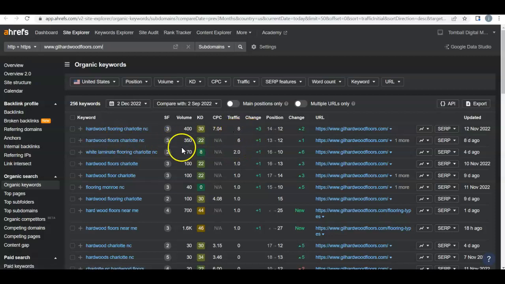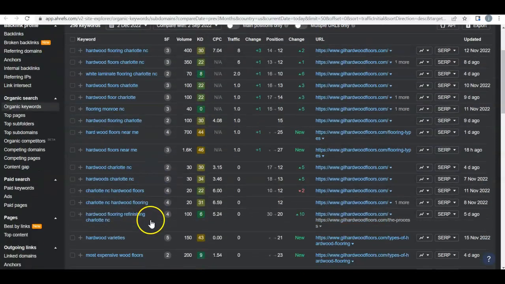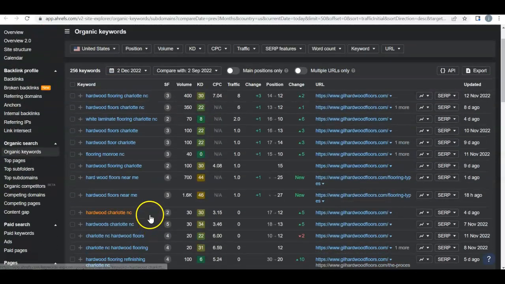Hardwood Floors, Charlotte, North Carolina, 350 people. You're on the second page, you're not really getting much traffic out of that. And if you continue going down, as you can see, you're mostly on the second page of Google for most things, which is where most websites go to die. So unfortunately, that's why you're not really getting much out of it.